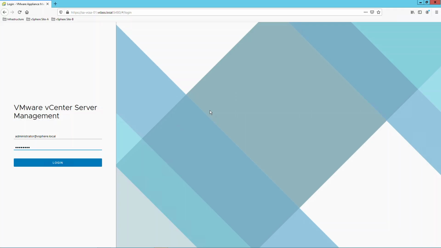The VMware vCenter Server Management Interface is our management portal for our vCenter Server appliance. To access the vCenter Server Management Interface, open a browser and navigate to the fully qualified domain name or IP address of our vCenter server and append the port 5480.